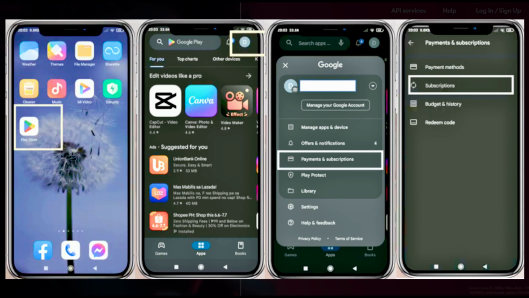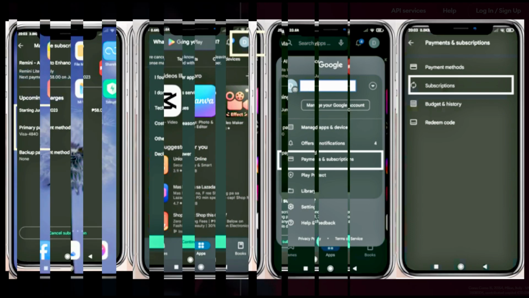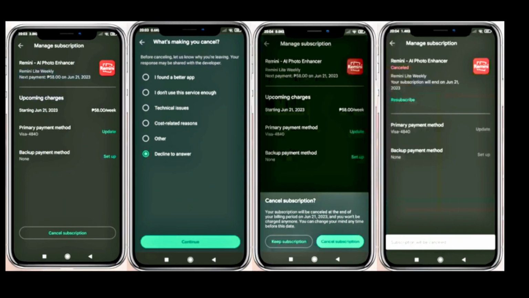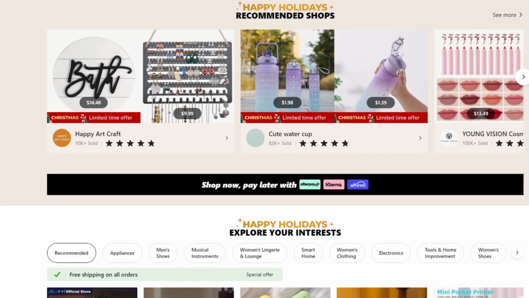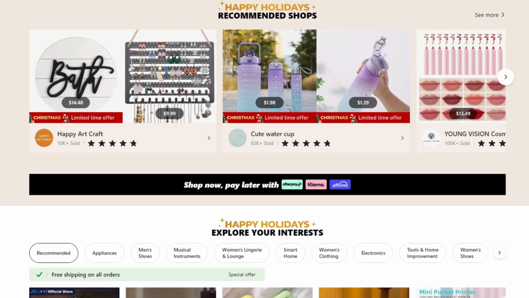Cancel Temu subscription on Android. Open the Google Play Store app on your device. Tap on the profile name menu from the top. Click payments and subscriptions. From the subscriptions list, choose Temu subscription. Click on the cancel subscription option and follow the prompts. And you are done. Only by using this method, you can easily cancel Temu premium subscription.